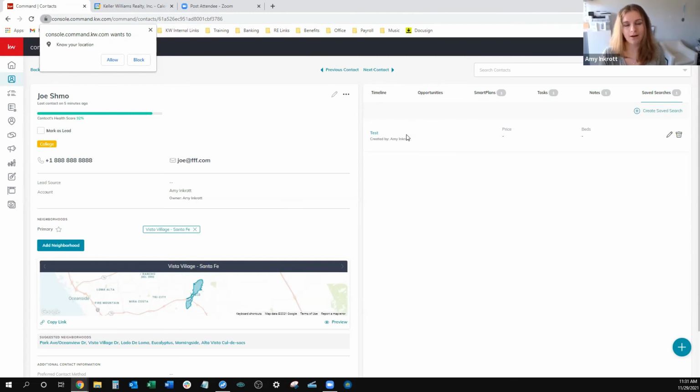And that's it. You can delete them or edit them as you need. You can also add more. But this is a really cool feature if you're working with clients who are actively looking, and it's a good way to get people using your app.